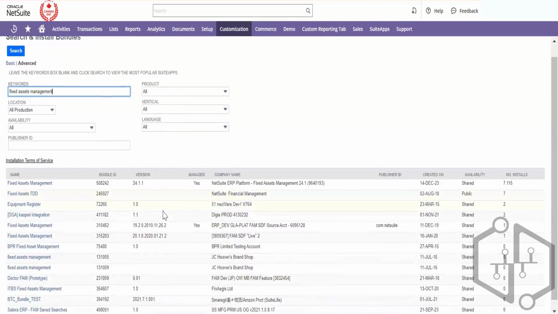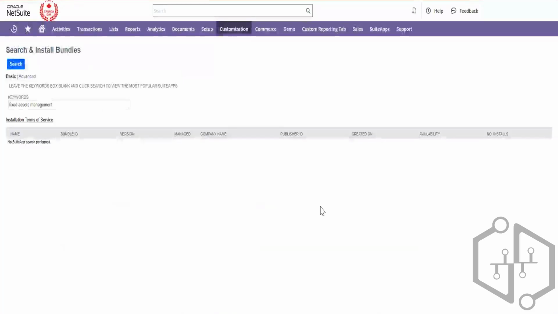Okay, so what's going to happen now? Looks like we have, okay, yeah, there you go. It has not been granted access to this bundle. And well, I can tell you how the fixed assets management actually works.